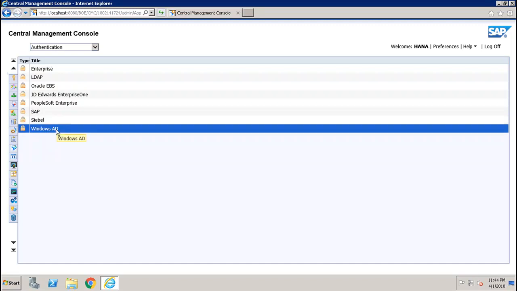Then we have Windows AD. Windows AD authentication is used for Active Directory authentication on the BI platform. The CMS must always be installed on a supported Windows platform. After that, we can set up the information and process the configuration of the Windows Active Directory authentication to work on the BI platform.